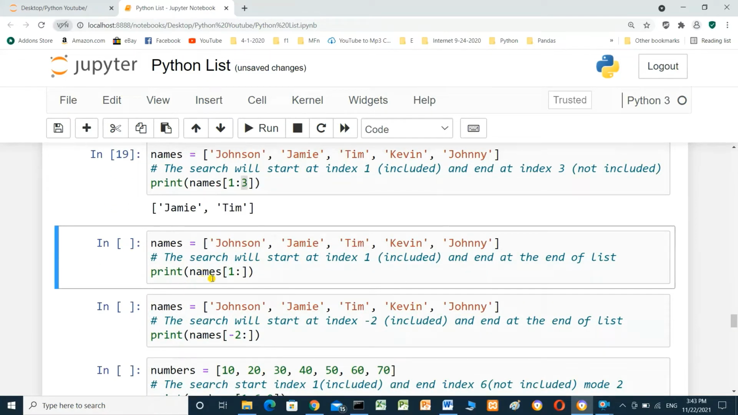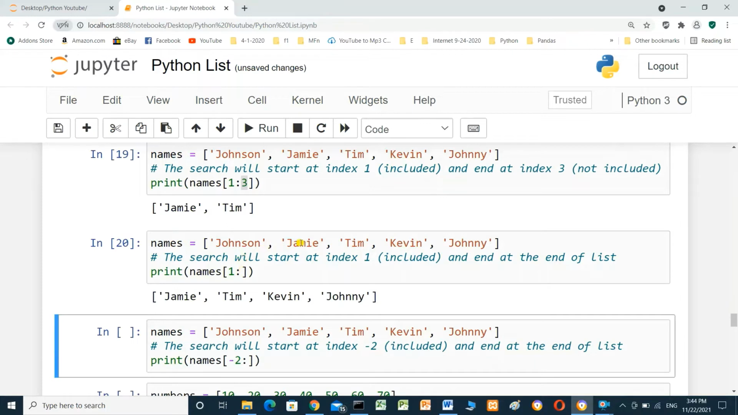And here we will print names start with index 1. Index 1, Jimmy. And no index here. This means it will print to the end of the list. It will print Jimmy, Tim, Kevin, and Johnny. This means it will print to the end of the list. Shift enter. Jimmy is index 1, Tim, Kevin, and Johnny.